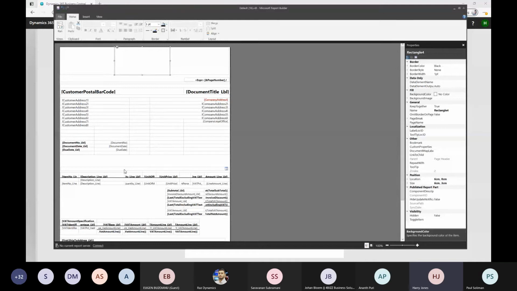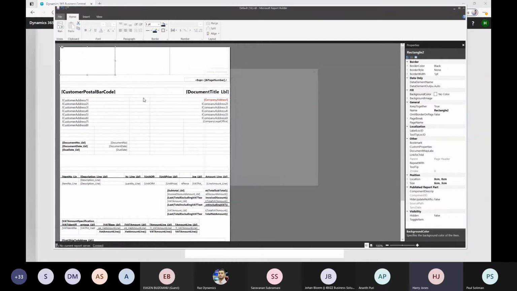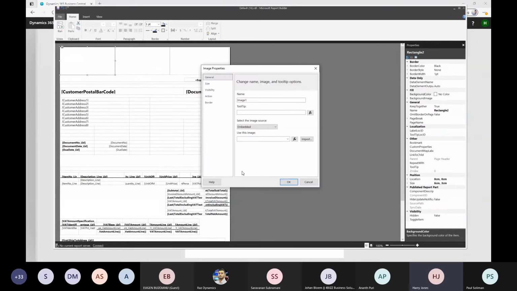And this is the fun of it. You can just play around with this. You're not doing any damage to the system by doing this. And we want to add a logo in the top left rectangle. So to do that, we can go on to insert, when we right click on the rectangle, and we can insert image. That brings up an image properties box.